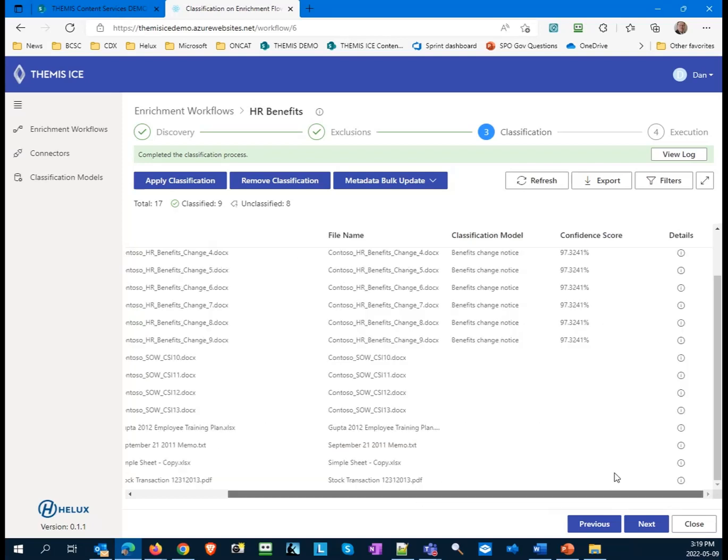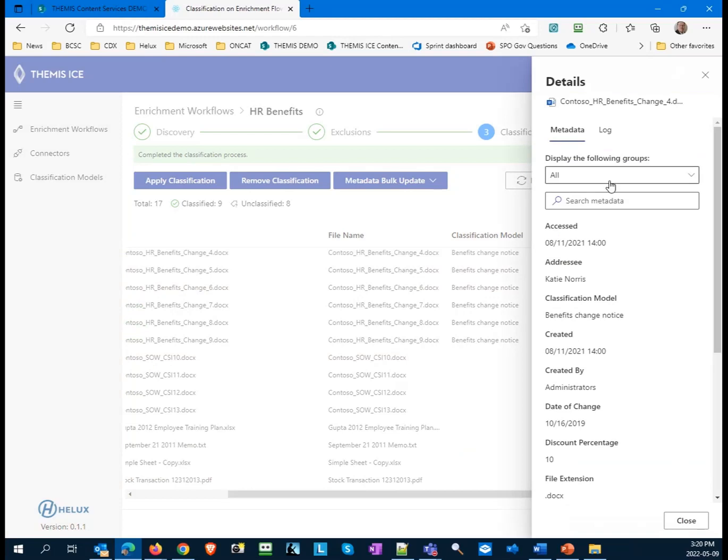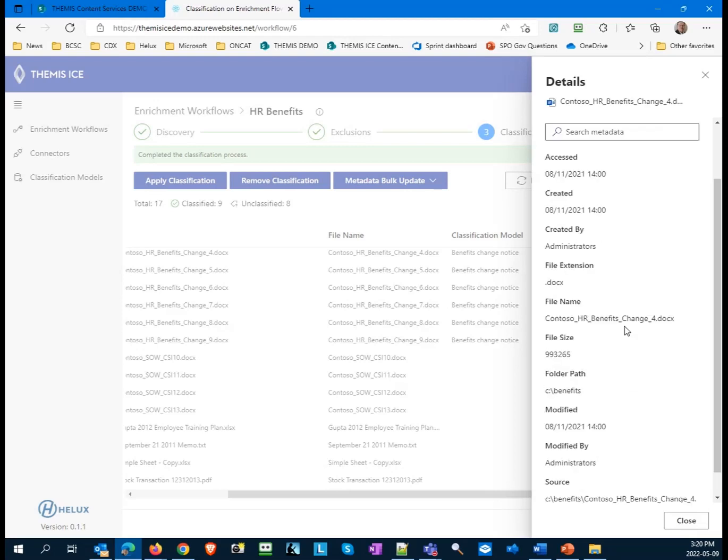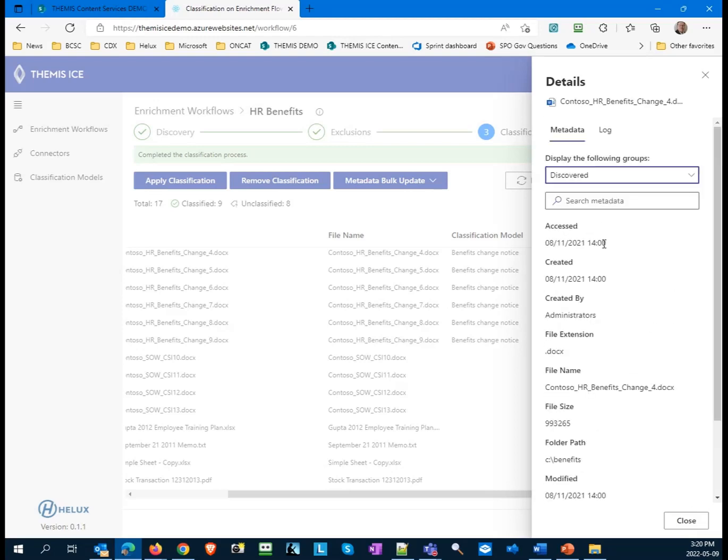One of the things that you'll notice here for any classification model that has matched, in the details now, under the all, you'll notice there's discovered metadata. This is what THEMIS ICE always discovers. So it's all the file share metadata, everything that we can discover about it. But you'll also see here extracted. Extracted is what SharePoint Syntex found about the data.